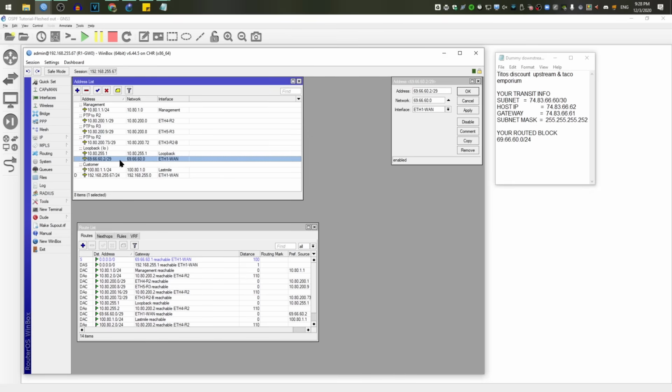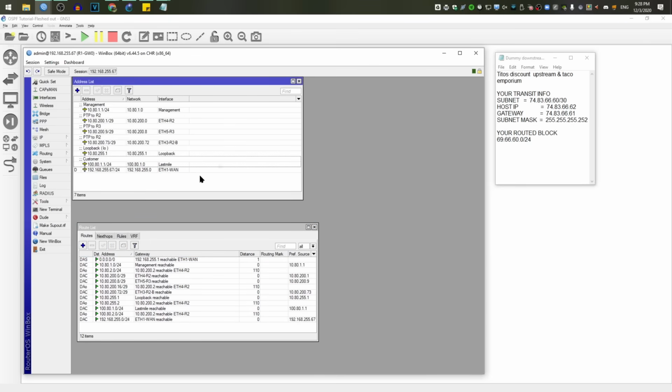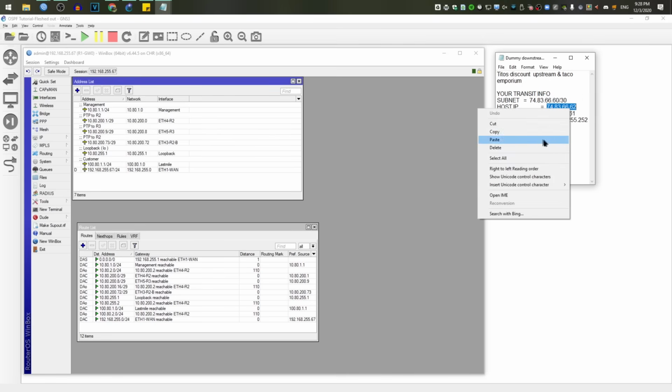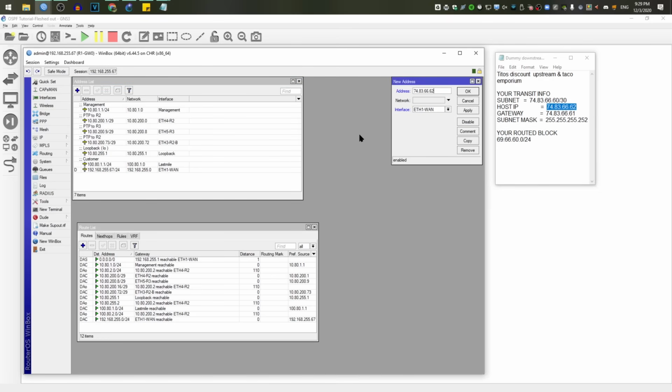What's better is to get rid of this, and ask your upstream to give you a /30 and then route your IPs to you. Here is our primary IP. This is the one that the upstream says, add this to your interface because this is going to be your public IP. /30 means 4 usable. It's on your WAN interface now.